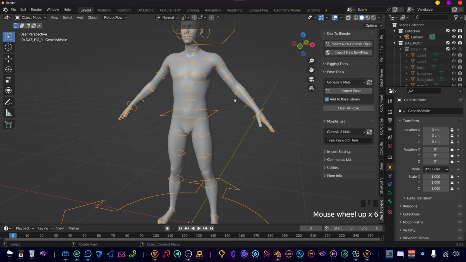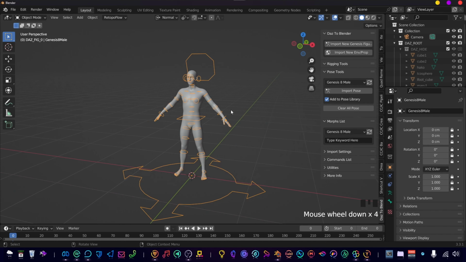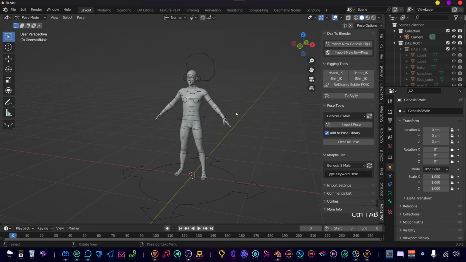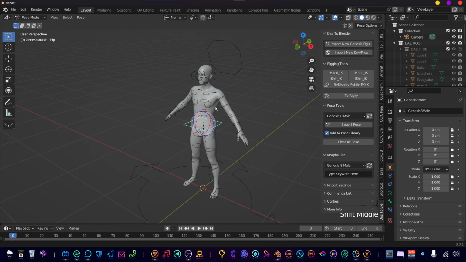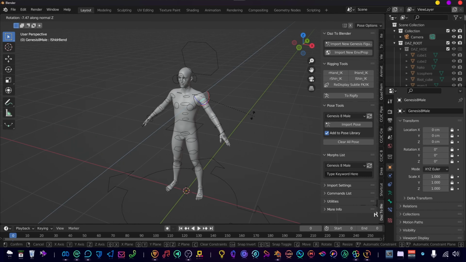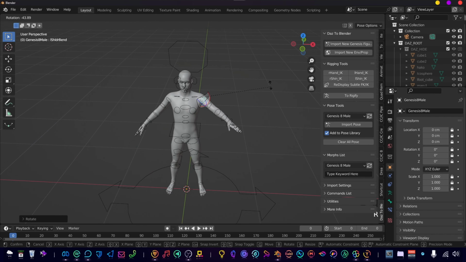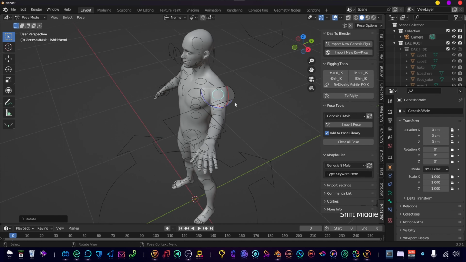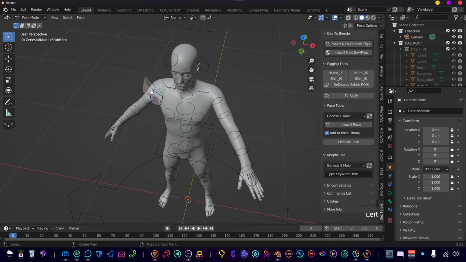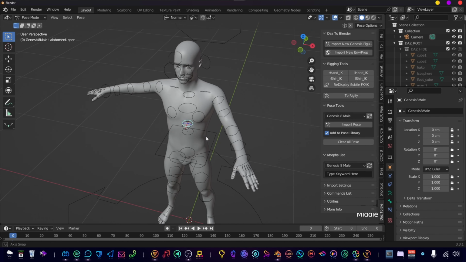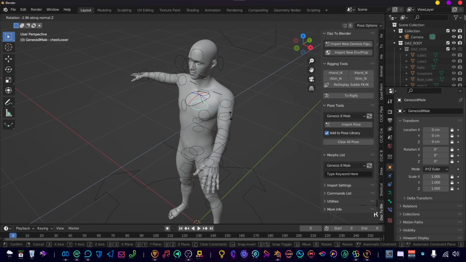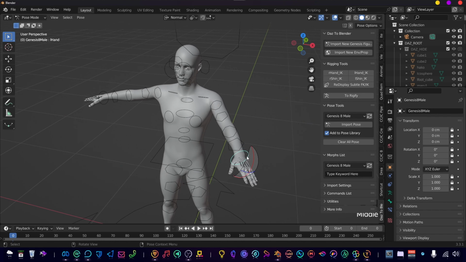All we need to do is give it our own pose. So Control Tab to go into pose mode, and let's give this a pose of your choice. Just make sure you rotate these limbs. This can be a tedious process. Move stuff around until you are satisfied, and I'll see you in a bit.